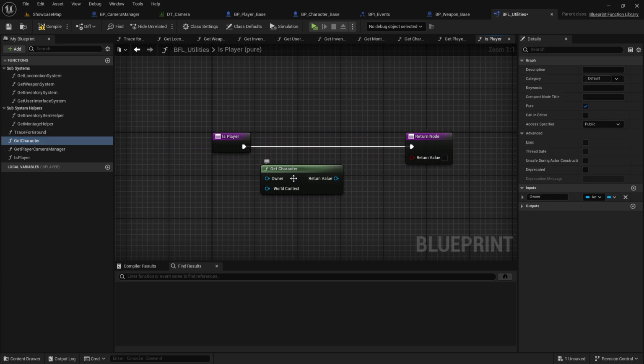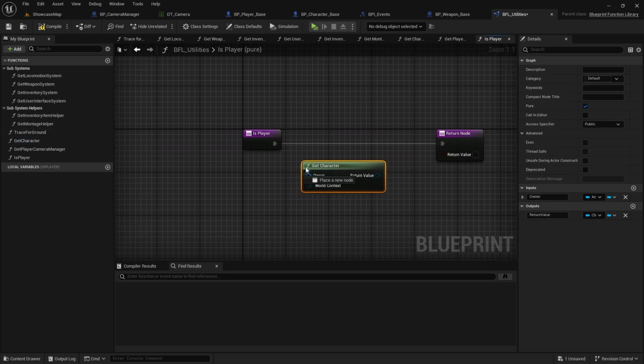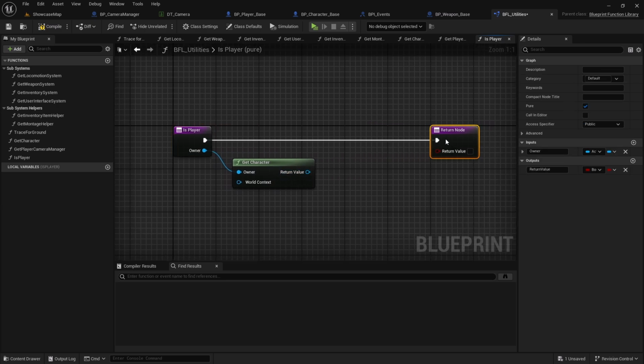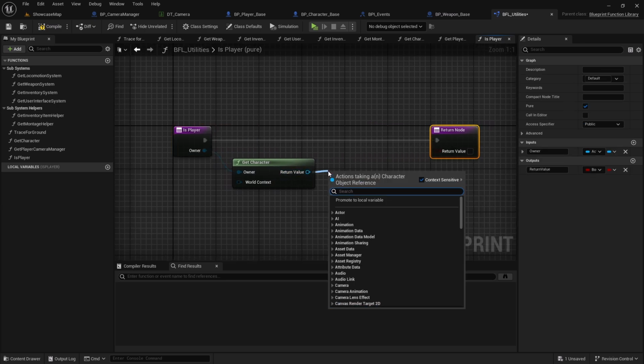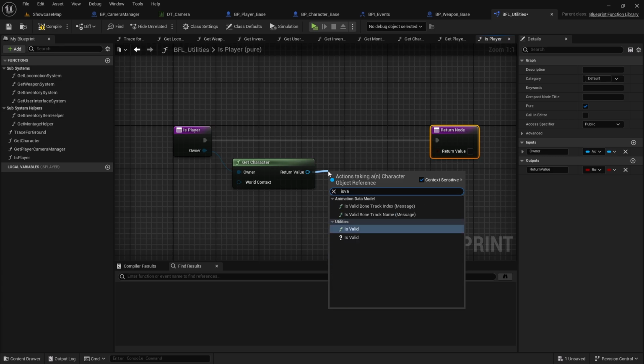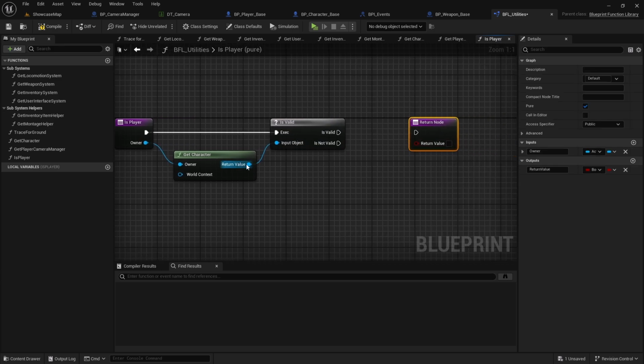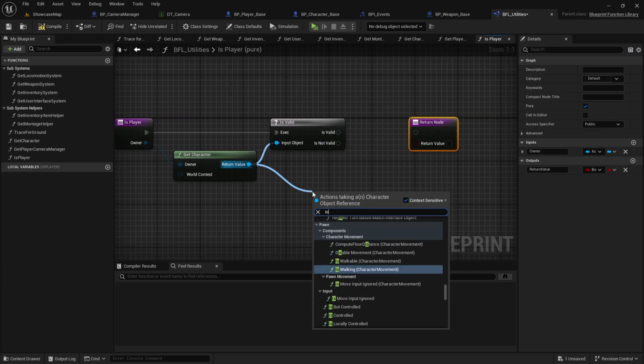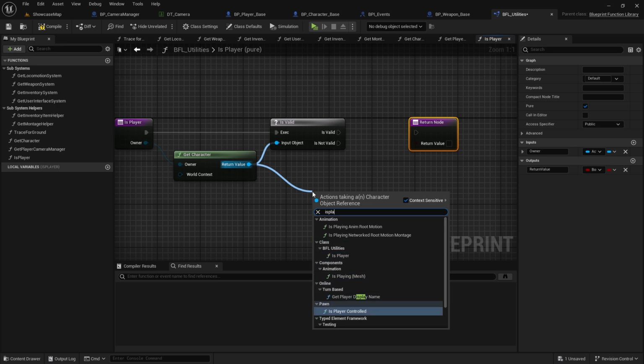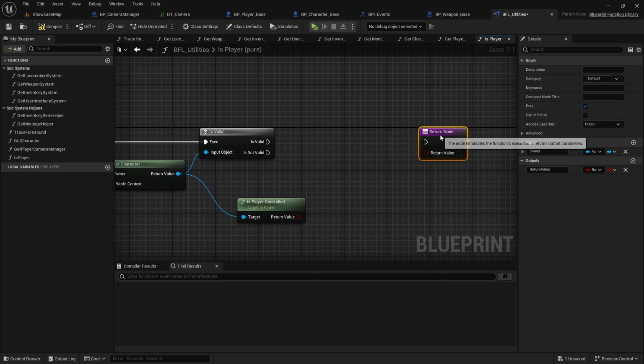So for that I can get the character with the owner reference, and if this one is a valid reference, then we can check whether this one is player controlled or not.